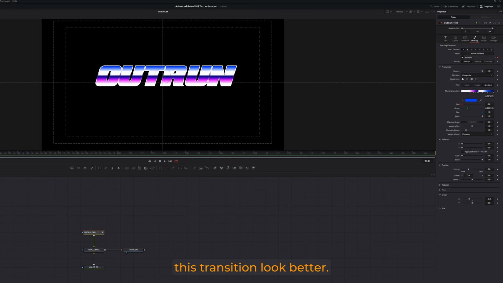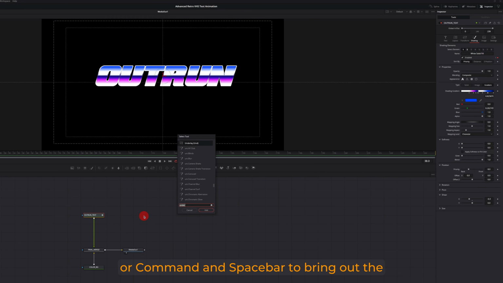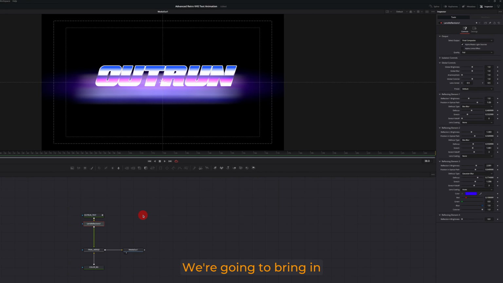Next, we're going to make this transition look better. So bring up the text node and press Ctrl or Command and spacebar to bring out the select tool, and let's search for duplicate. Oh, sorry, not duplicate, for lens reflection. We're going to bring in duplicate a little bit later. Now, keep in mind, this node is very powerful, so be careful how you play with the settings because you can slow down your computer significantly.